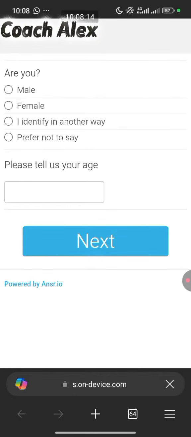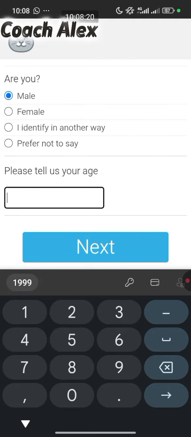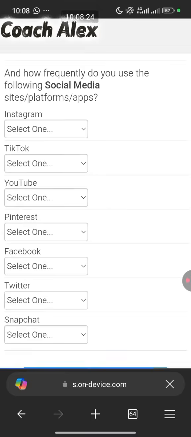You can see, are you male, female, or identify in another way? So I'll quickly click on male. I'm a male, and the age I use for this Curious Card is 26 years. So I'll click on 26.